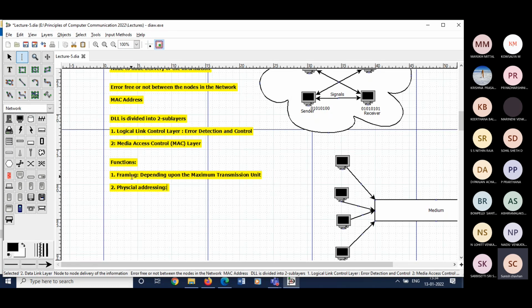In order to uniquely identify the devices in a network, that we call the physical addressing, right? Or MAC addressing, we usually tell.